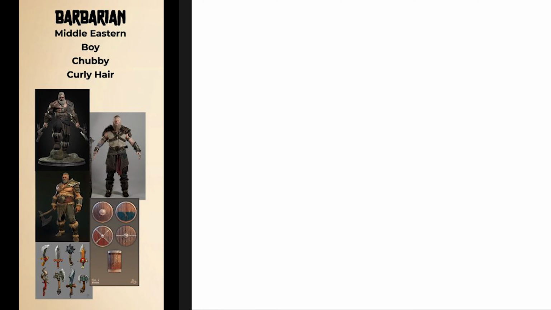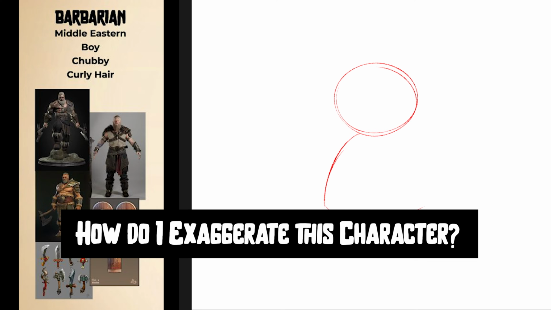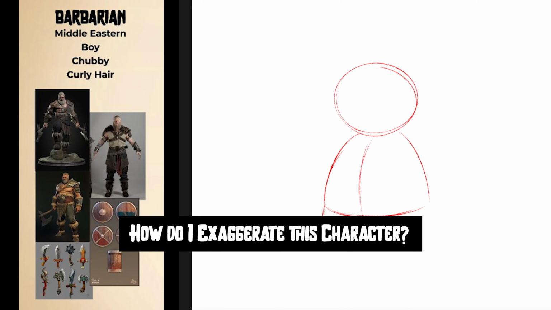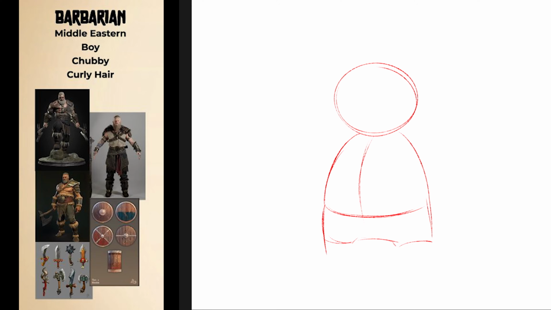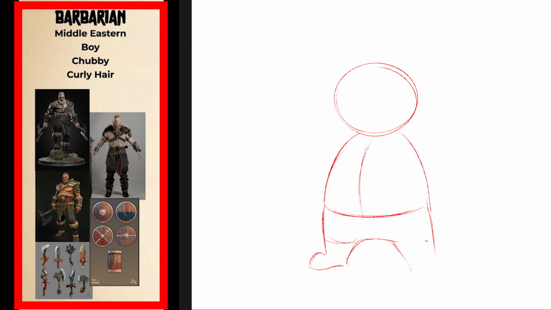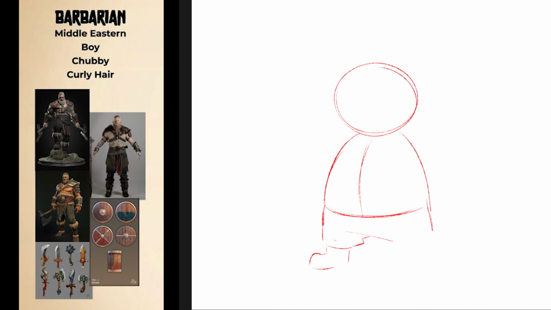Alright, so the first thing I ask myself is, how do I exaggerate this character? Since I already have an art style in mind, which is from my 2 character designer inspirations, and I have the references and character description on the side, it is almost impossible for me to get art block because I already created a guide that will help me draw this character.